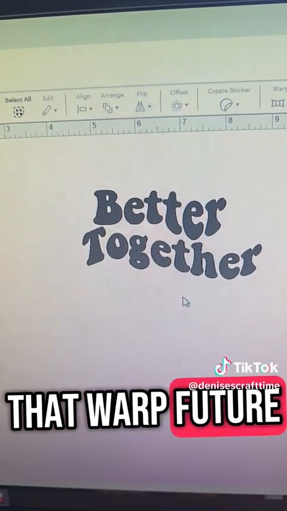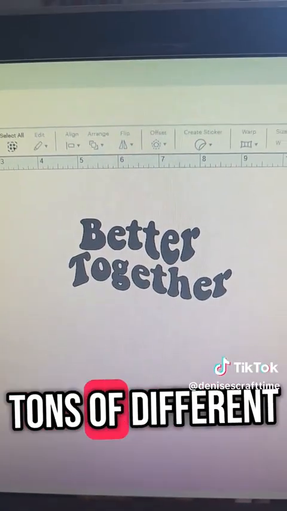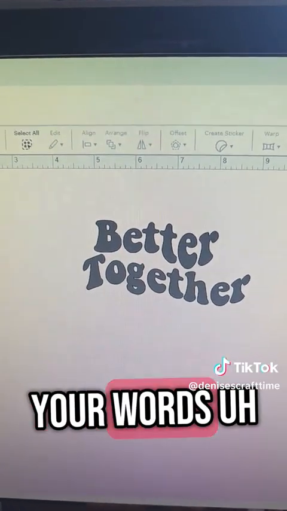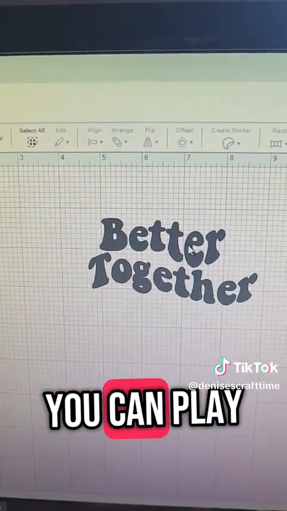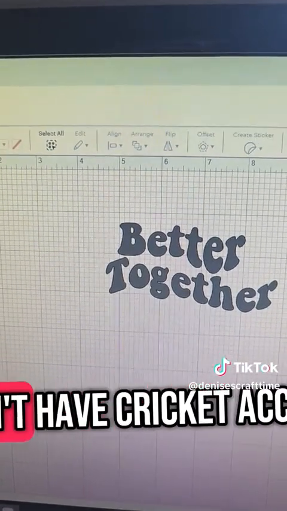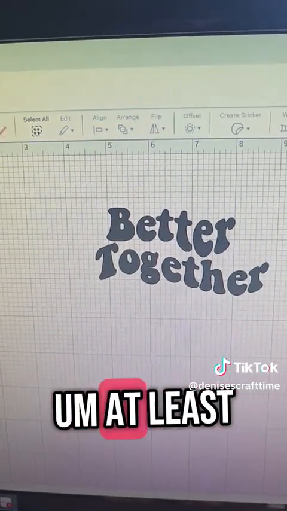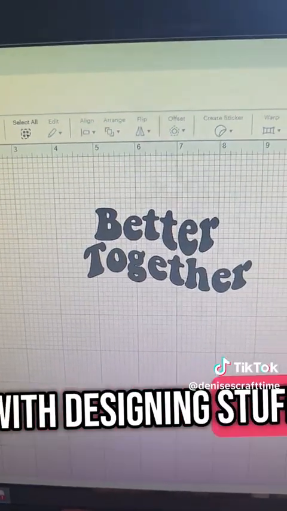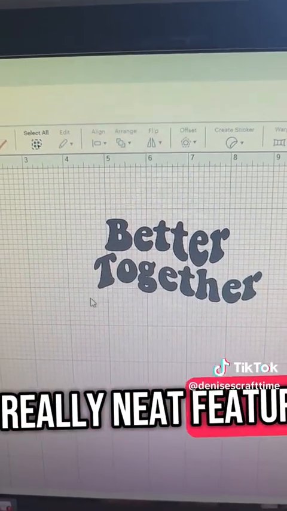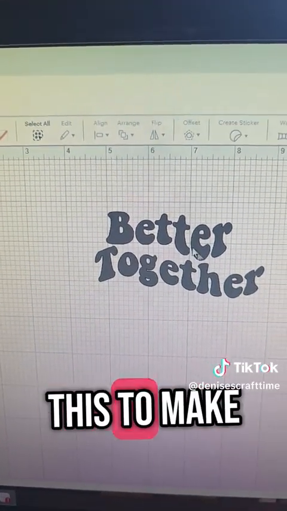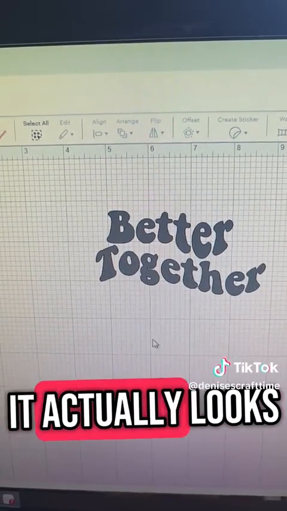That warp feature has tons and tons of different ways to warp your words. So I encourage you to go ahead and play around in it. You can play around with the warp feature even if you don't have Cricut Access, at least to get better with designing stuff. But that is actually turning out to be a really neat feature to make curvy fonts. It actually looks kind of cool.